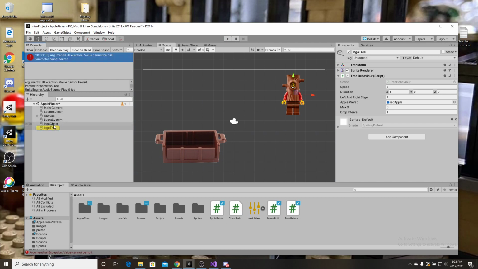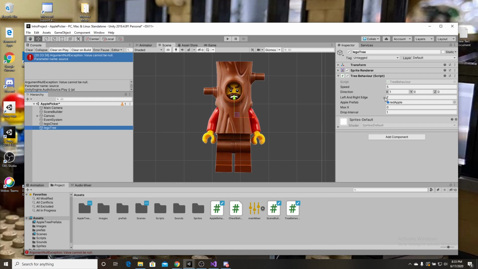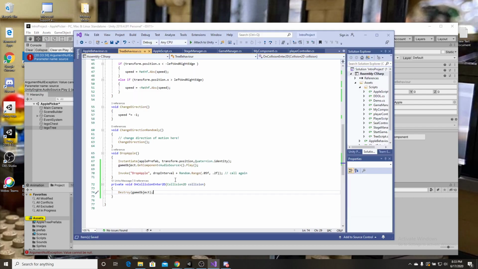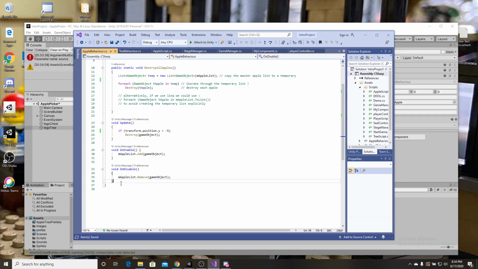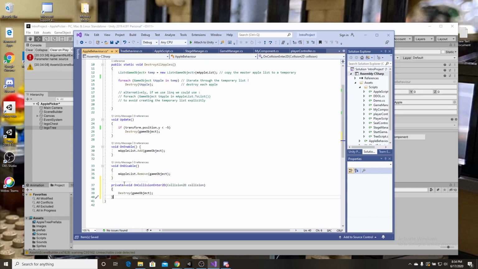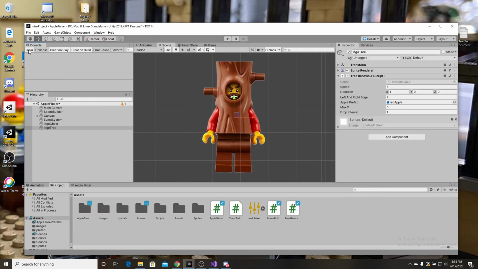Lego tree. Tree behavior. Oh, tree behavior. That's no good. I can't destroy the tree. That's a terrible thing to do. Should have put that in there. Okay, it's not the tree that's colliding with anything. It is, of course, the apple that's colliding with something. There we go. Not used to that particular error, but let's assume that's the case.